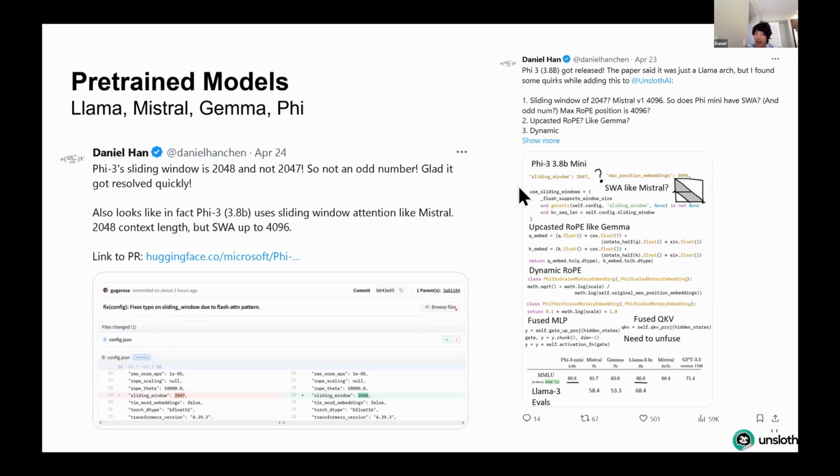Also for Phi, we noticed they used a very interesting architecture. They fused all the MLP weights, and they also fused the QKV into one large matrix. We found that if you do LoRA fine-tuning, you need to unfuse them. You need to unfuse the QKV into 3 separate matrices. If you don't, your accuracy will be lower than if you fine-tune an unfused model.